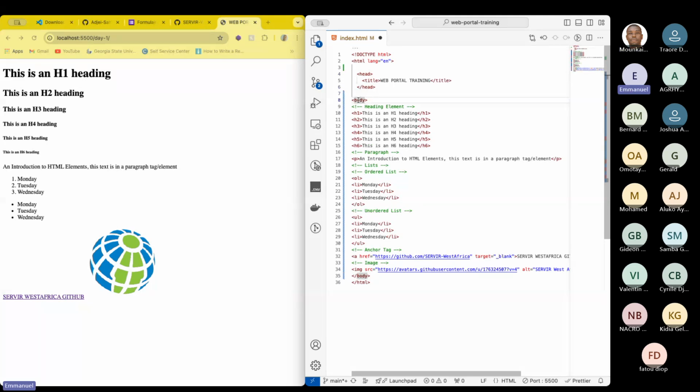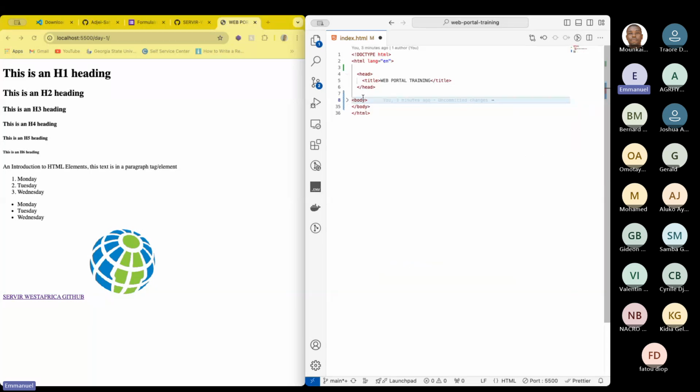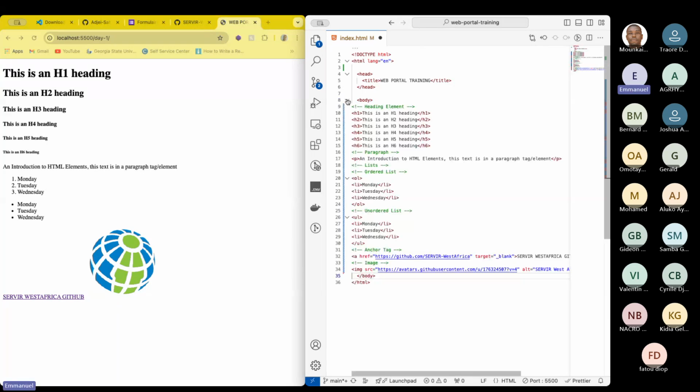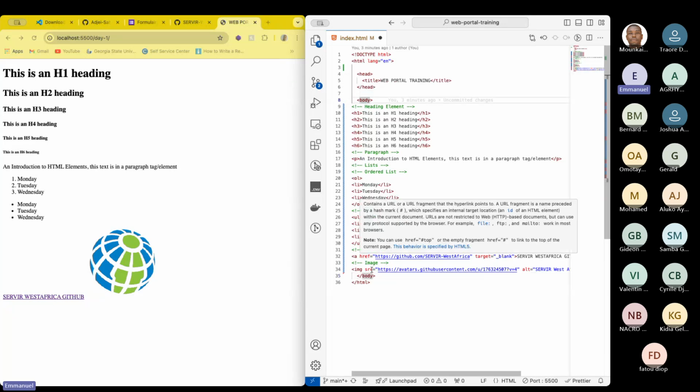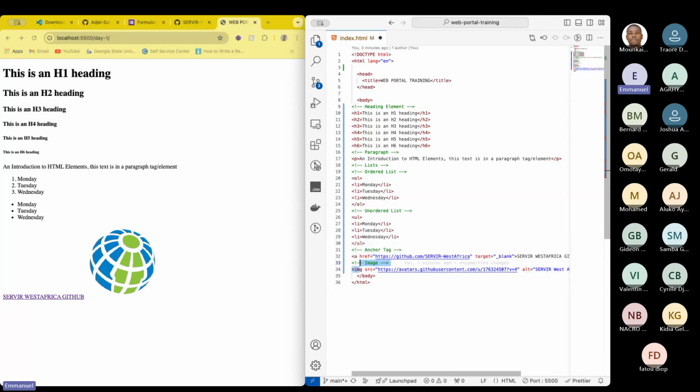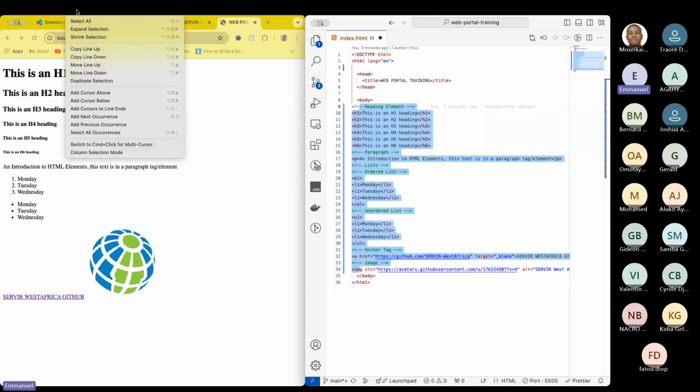Then for my body, I know we have an opening body tag and a closing body tag. So this is my opening and then closing. My opening is on line 8, closing is on line 35. So I put this on line 8, this on line 35, and then I reopen it. And I have this in here. But then I know all what I have here shall fall within the body tag. So I can also, another way to do it is to also go in here.